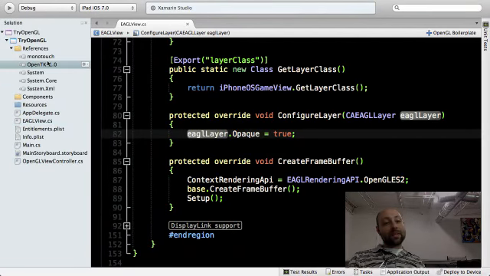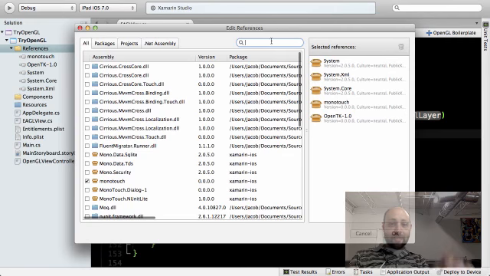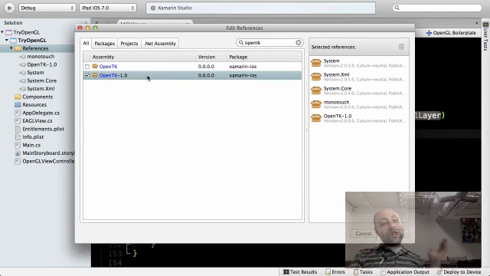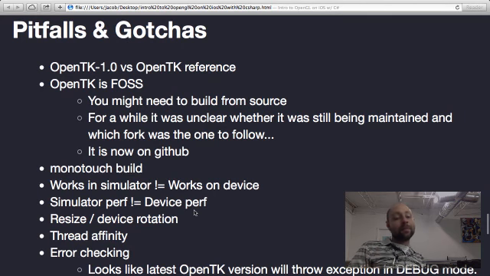The reference. If you go to references in Xamarin and you look for OpenTK reference, there's 2, and the one you want is this one, -1.0. OpenTK has its own set of little pitfalls. It's open source software, so if you've dealt with open source software a lot in your life, you know what some of those pitfalls are. Like, oh, I need to go build from source because someone just checked in a bug fix that I need. That has happened to me with OpenTK.